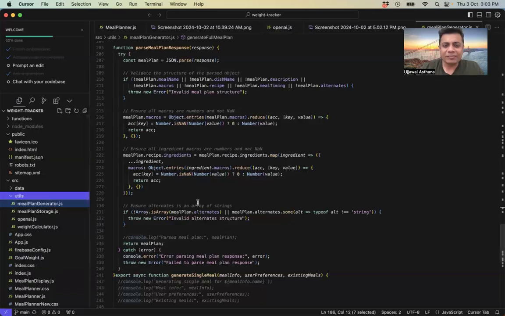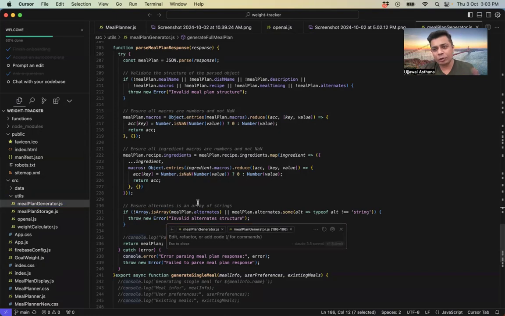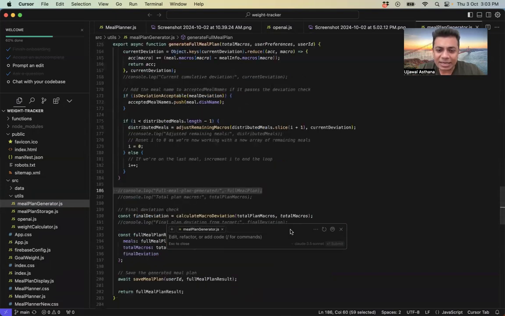Now, if I want to add a feature, I'll press Command I. There are a few options, Command I, Command K, etc. I do Command I because I want to make it quick, so I want Cursor to directly write code in my files. As you can see, it has taken up mealPlanGenerator.js because that's the file which is selected right now, and that's where I pressed Command I.